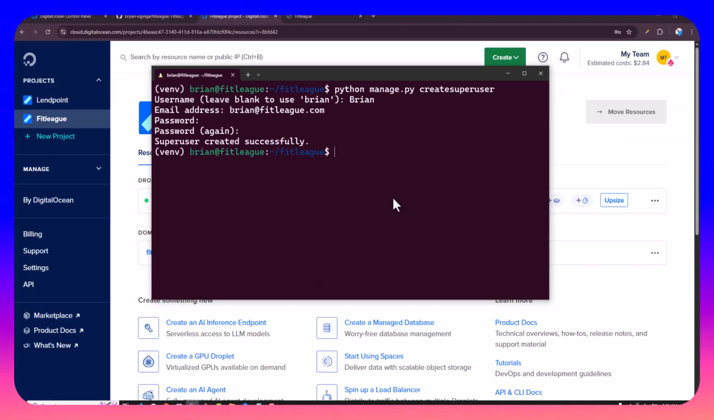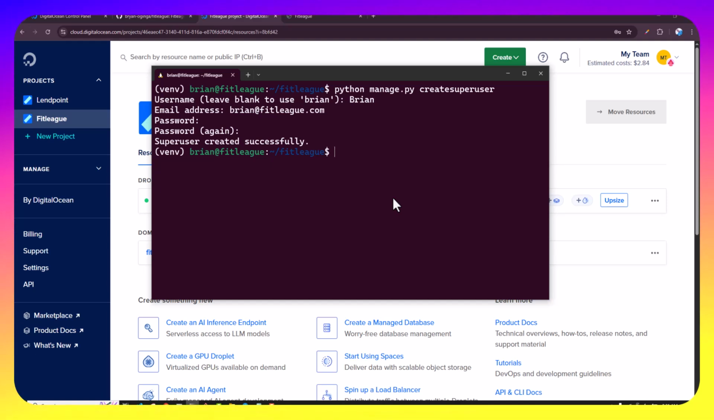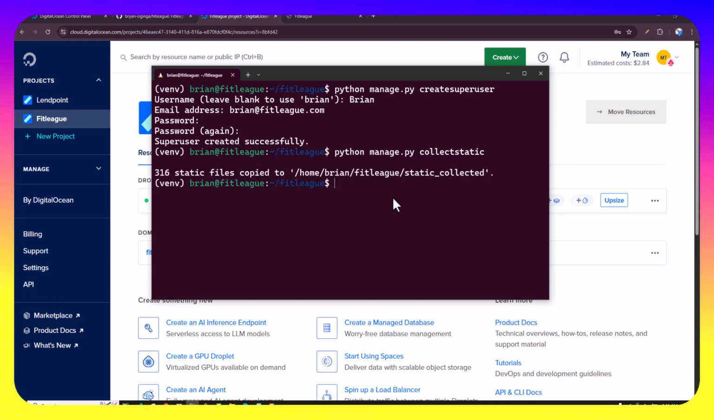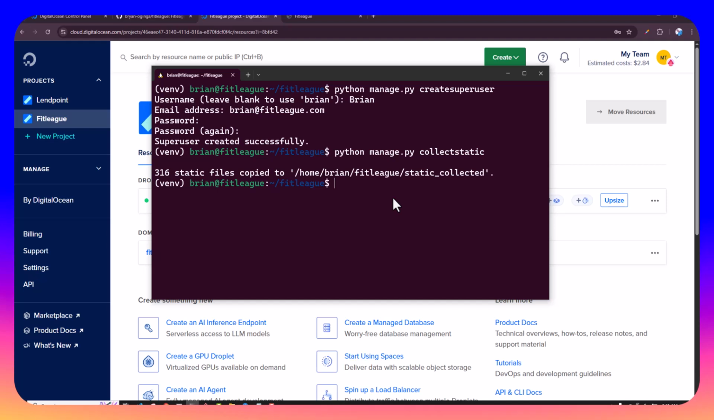So once the superuser has been successfully created, the other thing that we need to do is to run the collectstatic command. That is really important for your static assets to work, and for your static assets to be correctly rendered inside your application. So python manage.py collectstatic. Yes, so the static files have been collected.